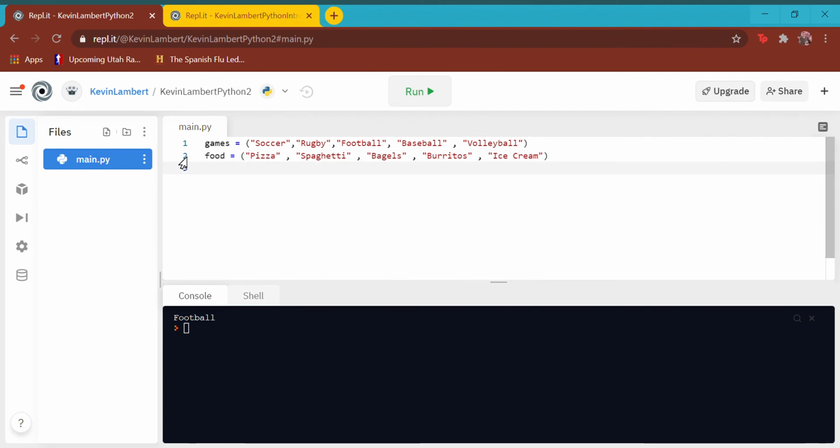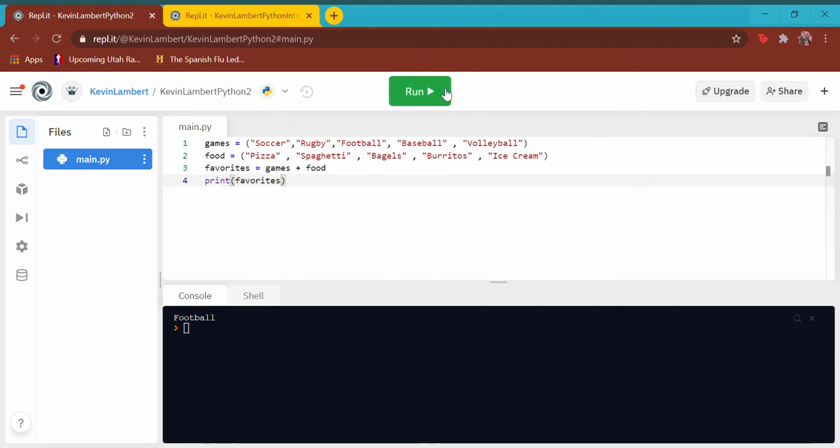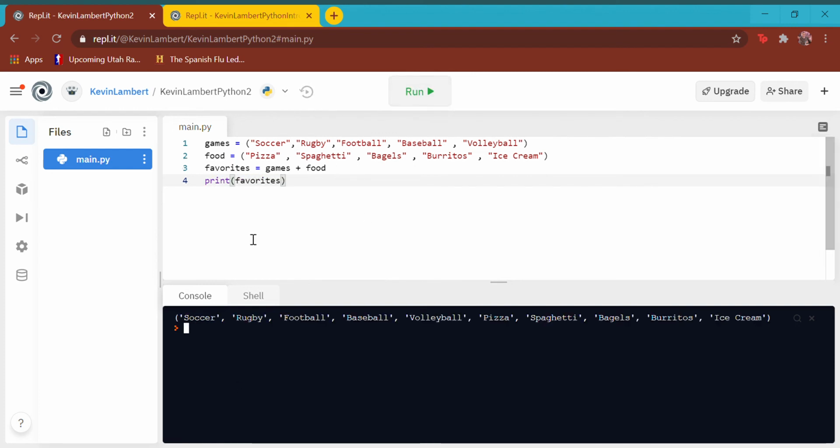Okay, so now we have two variables. We have games and food, which was the first two parts of this assignment. The next thing I wanted to show you, and the reason you had to do two, is you can actually add tuples together, just like you could add strings together in last week's assignment. And this is kind of where it gets cool. So now part of the assignment was to make a new variable named favorites, but instead of setting it up as a tuple, I'm just going to say games plus food. And then I'm going to go to the next line and say print favorites. And watch what happens. It's going to print out both lists. See, we have the games and then we have the food.